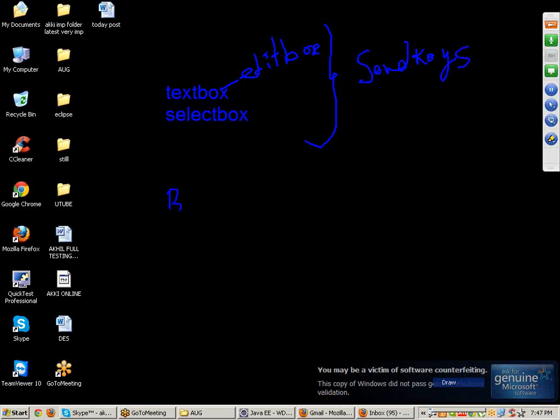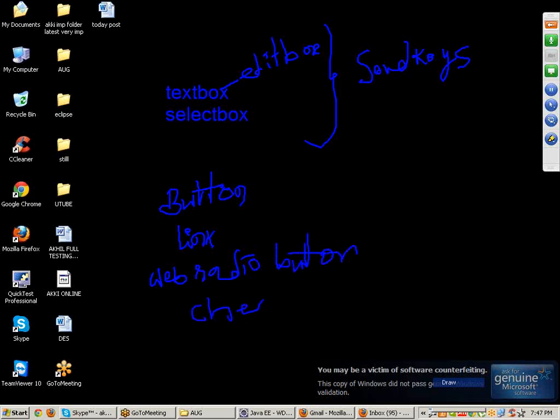Button, link, web radio button, checkbox, we will use click. You just need to remember this one. The remaining, you can work with any application very comfortably.